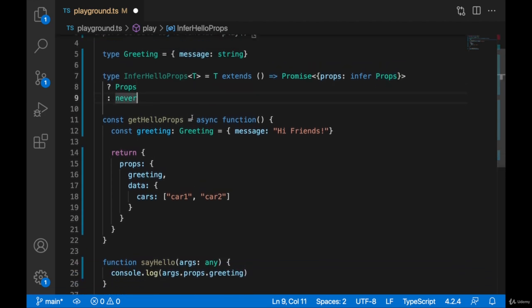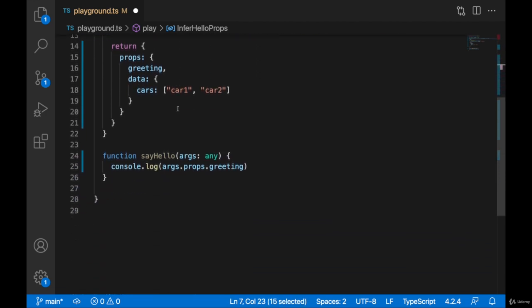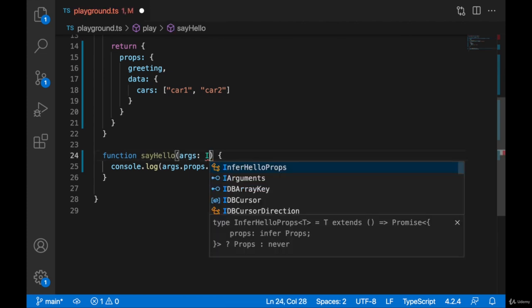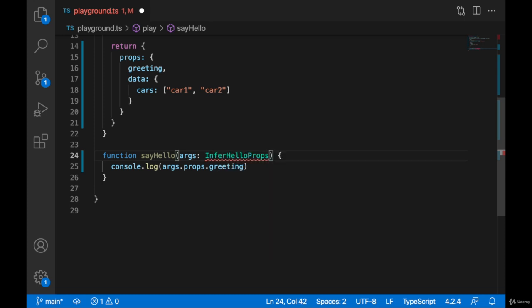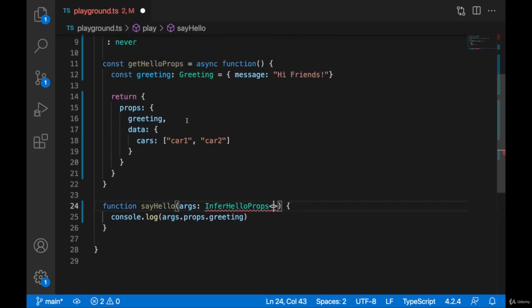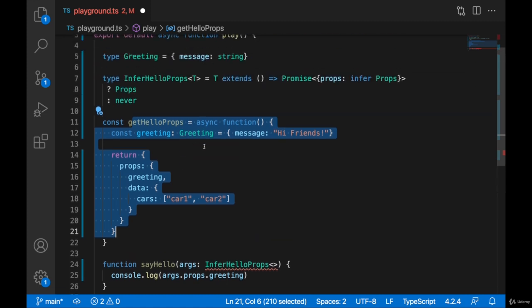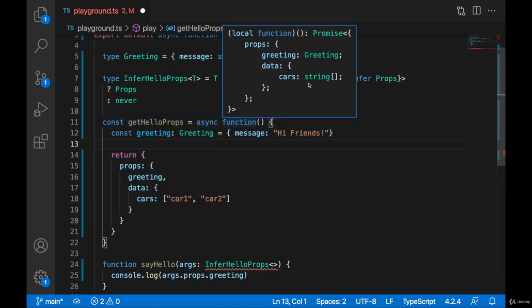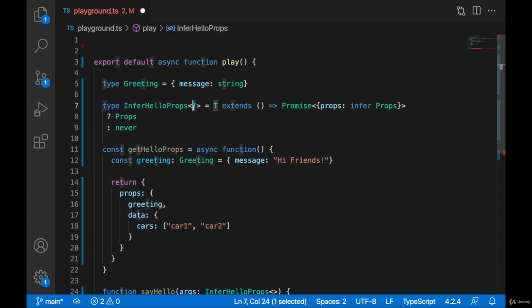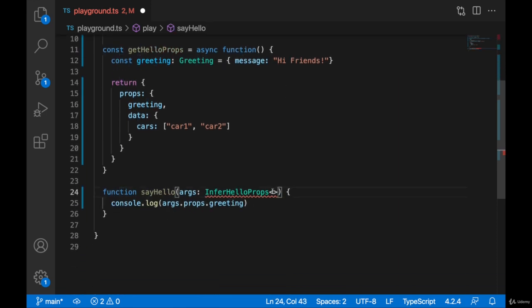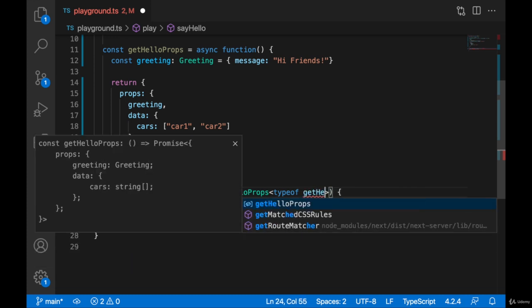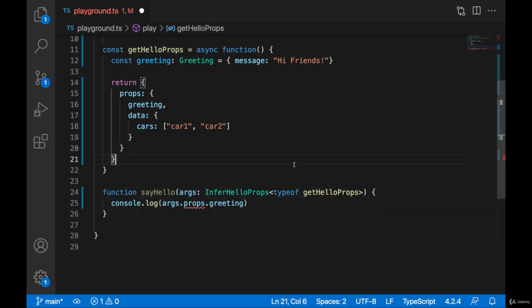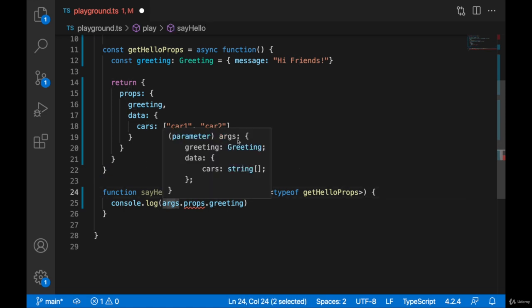Okay, let's see the first example, and after that we can talk about it, okay? So I will specify here now the argument type, which will be inferring, so infer hello props, where we'll provide the type of our function here. So the type of this function, which is currently a function that returns a promise, returning props, will be passed as the T here. Okay, so the type of this, as we learned before, we can use the typeof keyword, will be get hello props.